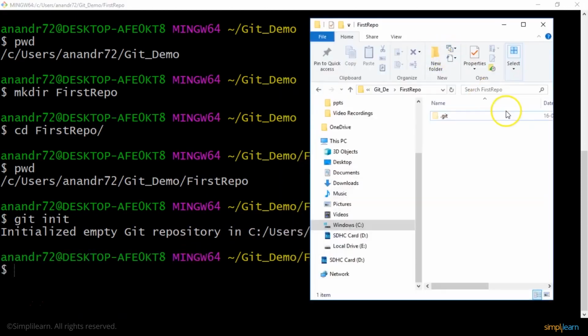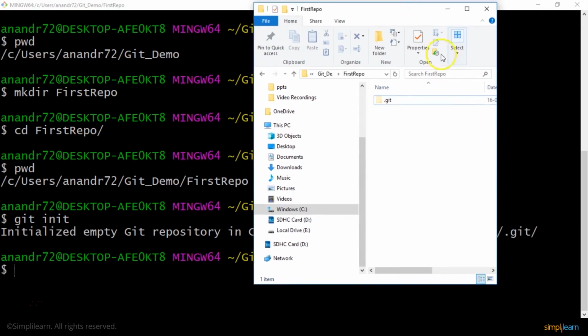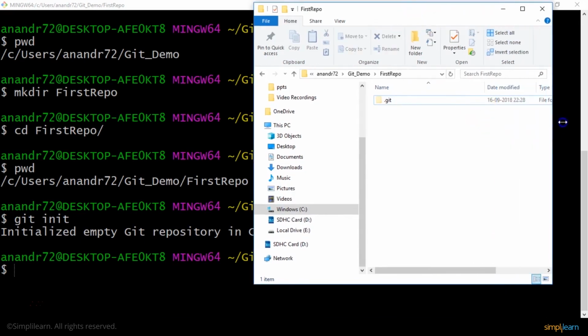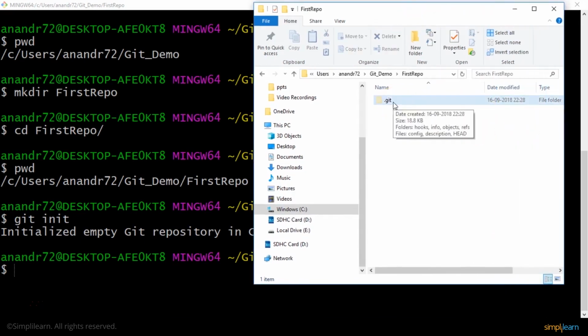If I look at my content, you would see that there's a hidden folder. This would be a hidden folder since I've configured my Explorer to view all hidden folders. I see it, otherwise you wouldn't see it. So a folder by the name .git is created within this first repo.